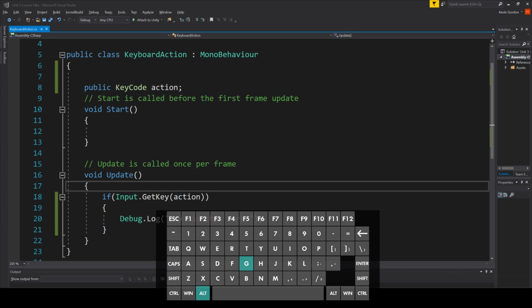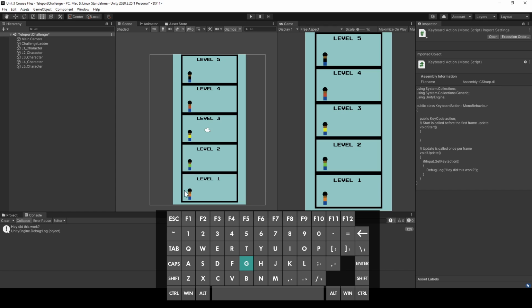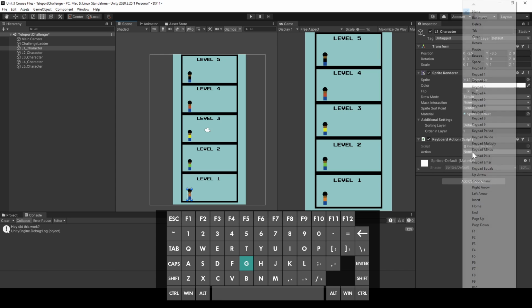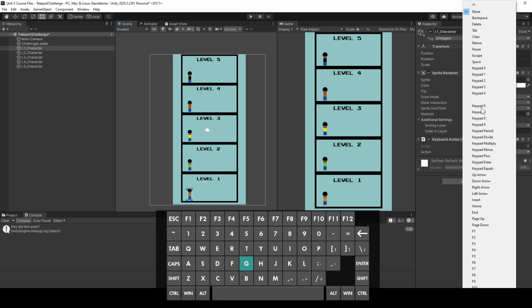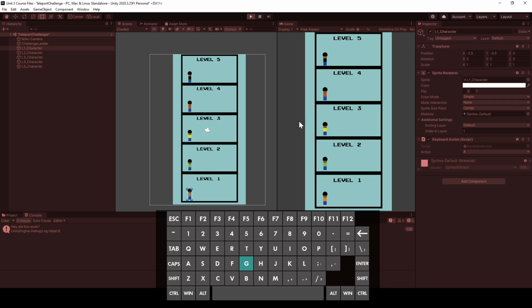save it, and now when we go back inside of Unity and click on the character again, we now have a public variable, and when you click this, you'll notice that these are all the individual keys on the keyboard. So instead of typing in like the A key, I can just go here and find letter A, which is somewhere down here. And now when I run it, it'll work like that. Awesome.